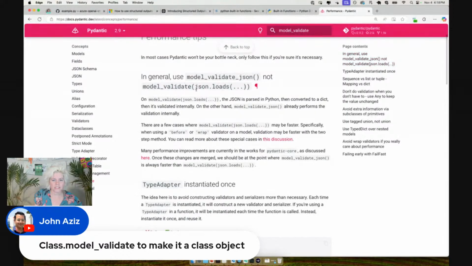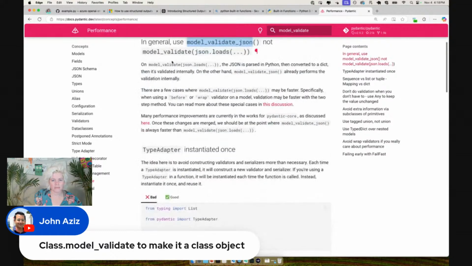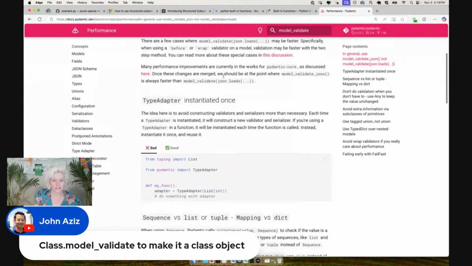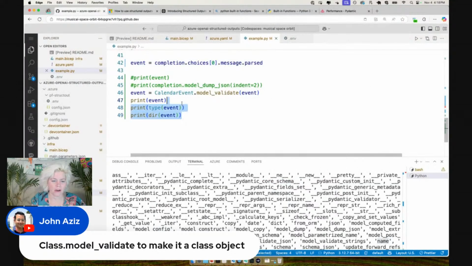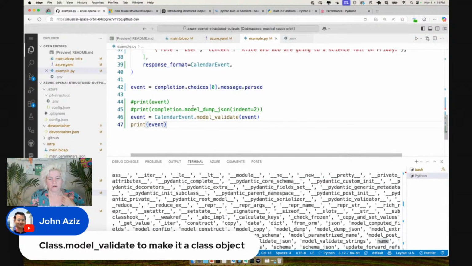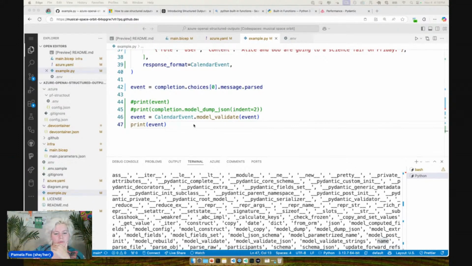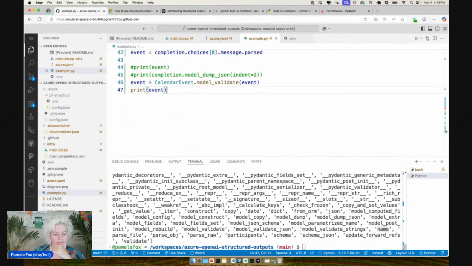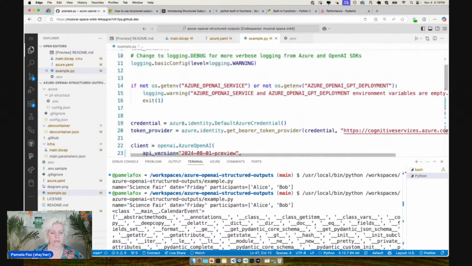Interesting. In general, it says actually to use model performance tips. Oh, use model_validate_json, not model_validate. Interesting. All right, so this is just performance tips that I happen to find when I search for that. All right, so cool. So that is working. So now we have an object which has this information.